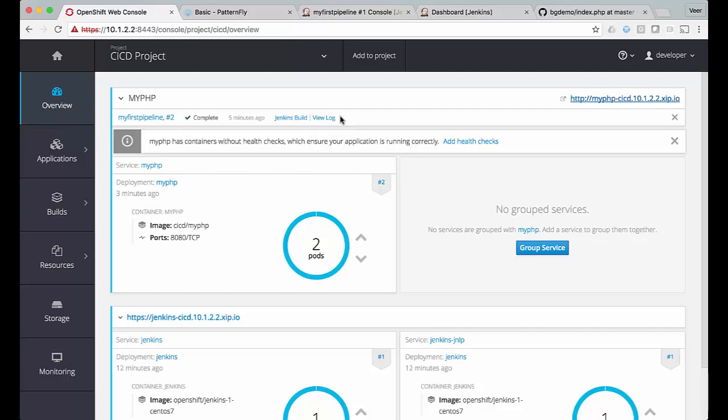In the next video, we'll see how we can edit this pipeline to go across the projects. We'll create a development project, we'll create a testing project, and we'll do the build and deployment in development, and then move it into testing.